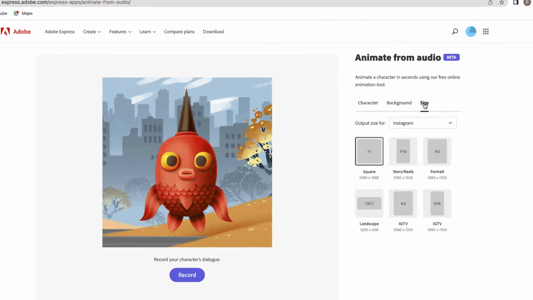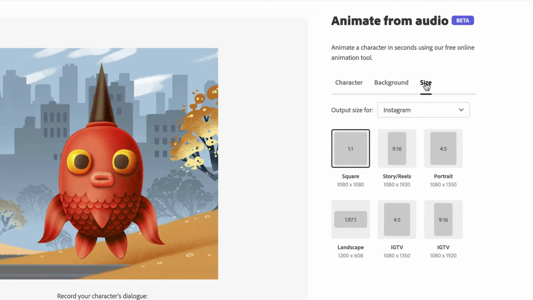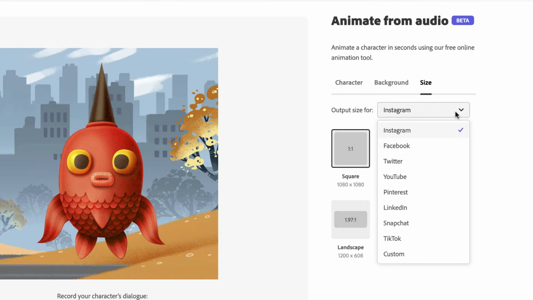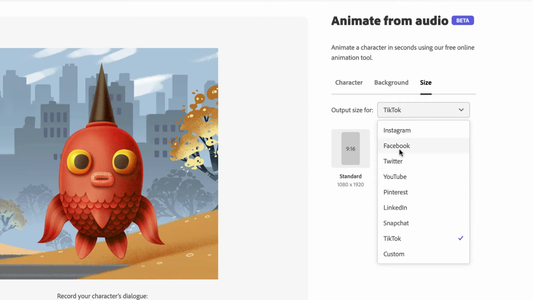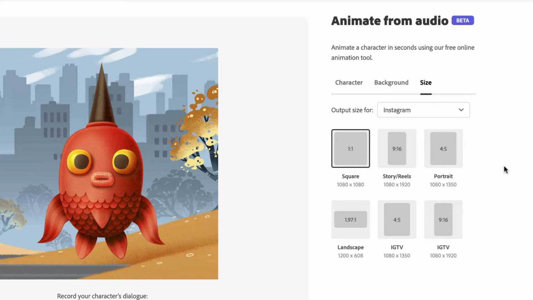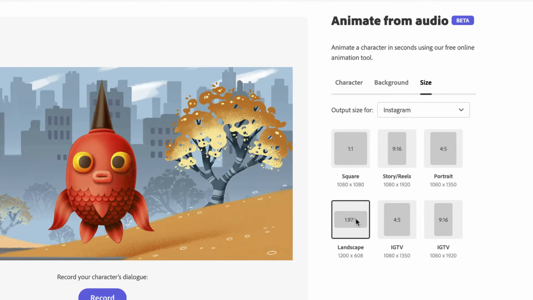The first thing you want to do is to check the size for your video. You can see some of the size options right over here, but if you click on Output Size, you can directly select which social network you want to create the video for. So here is YouTube. If I go to TikTok, it's going to show a vertical video. If I switch to Instagram, it's going to give me a few different options. So first, pick your size. So I'm just going to say landscape.